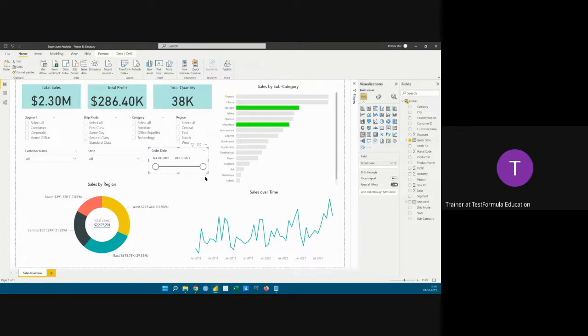And I'll just expand this. You can see here that by default, it takes the first date in our data set, which was 3rd January 2018, and the last date, which is 30th December 2021. So this is all fine, it's great.